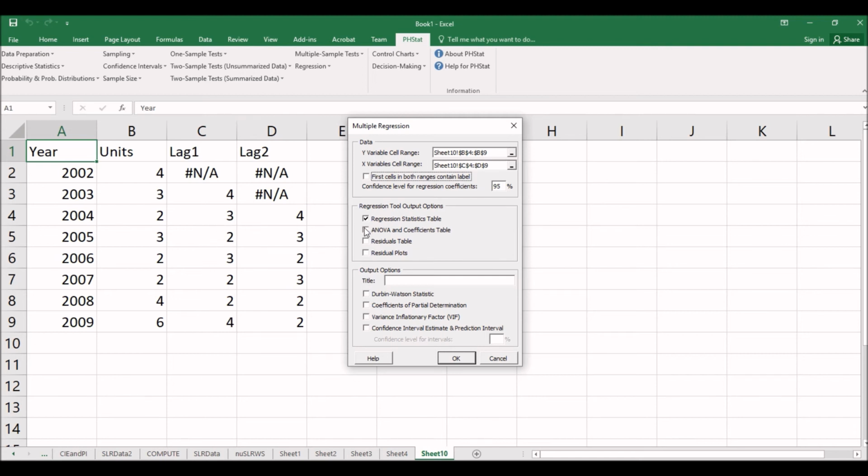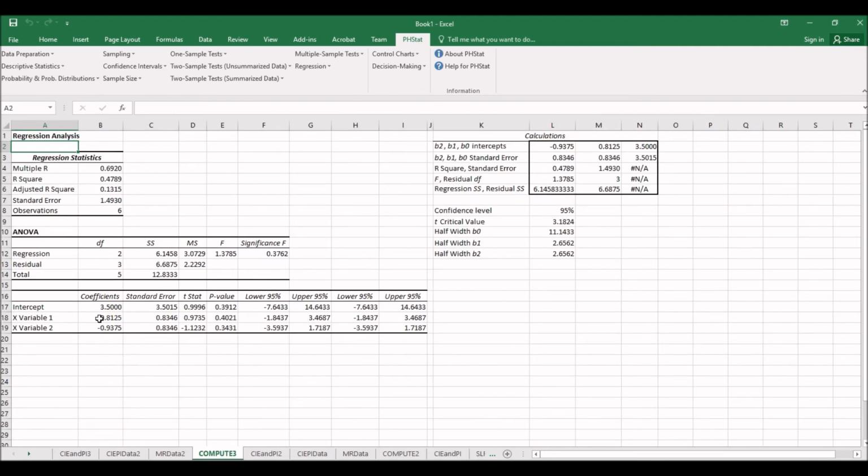We check ANOVA and the coefficients table. We check confidence interval estimate and prediction interval with 95% confidence level. Then we click OK. We obtain the equation here.